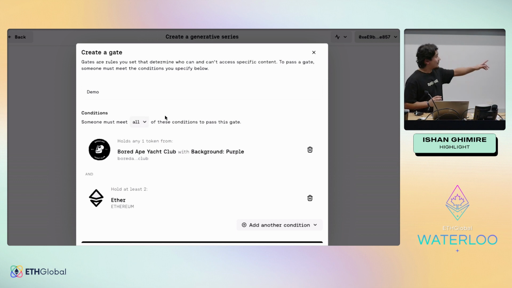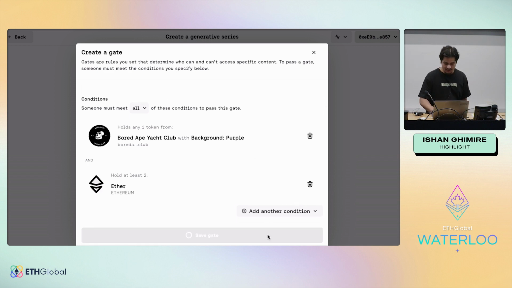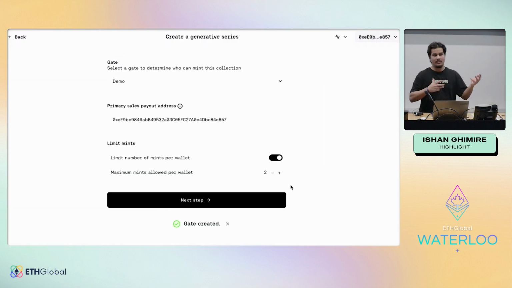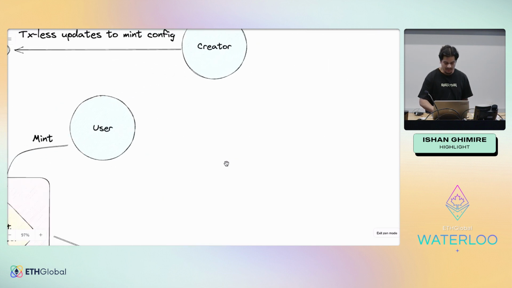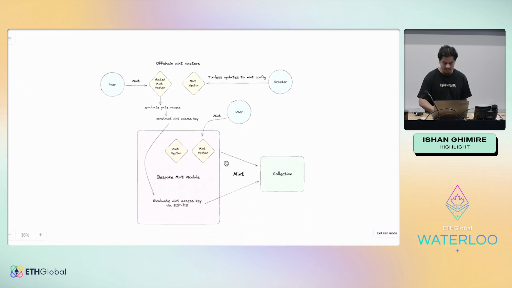But we can change this to all, so you can switch between an or clause and an and clause. And so we can just create this complex gate. And now the gate is applied to the mint. And so the way that our mint works is creators can actually gaslessly swap this gate in and out. So this is a good summary of our mint architecture.